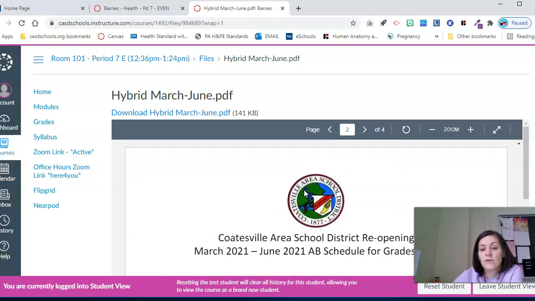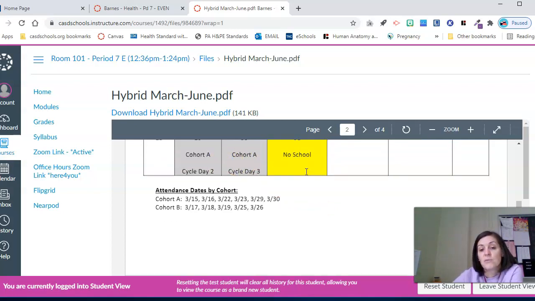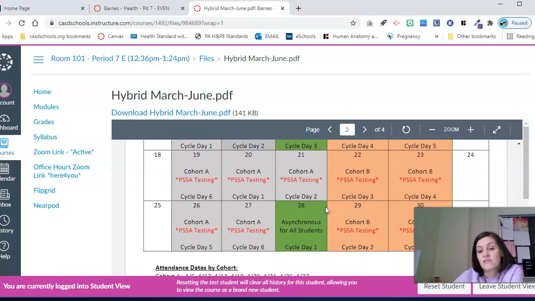So the next one is April. And again, we have our spring break starting on the 31st. The third marking period is over on the 30th, just so you know. Then spring break is the 31st, the 1st, the 2nd, and the 5th. The fourth marking period starts on April 6th, and then you'll see how the rest of the days go.